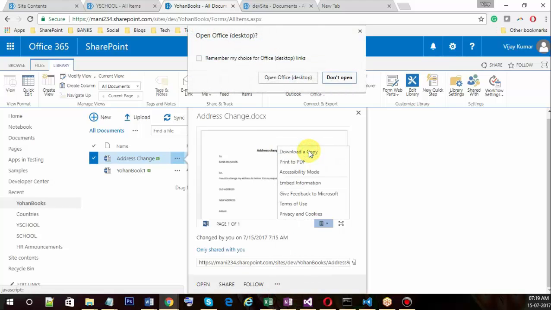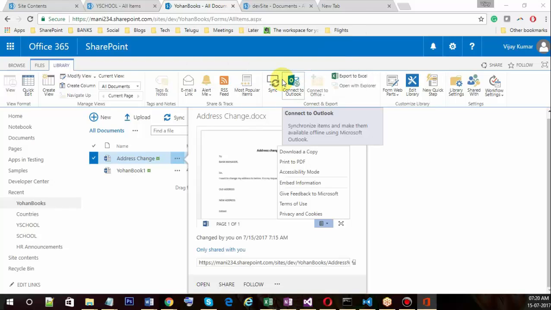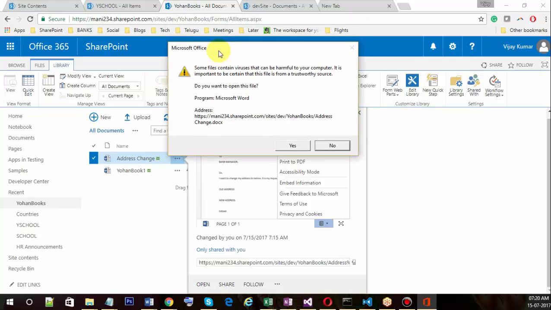Sometimes the communication also will not be proper because those services will not be available in the system or in the SharePoint also. Then you will get some issues in the synchronization. Okay, I am opening in the desktop application. Just click on this and you can see this pop-up came.